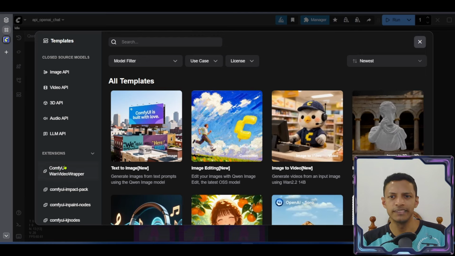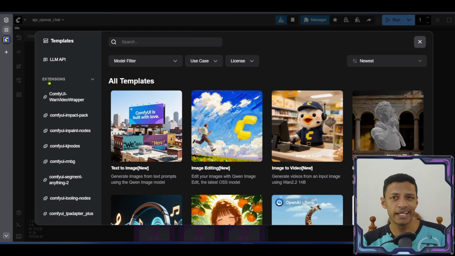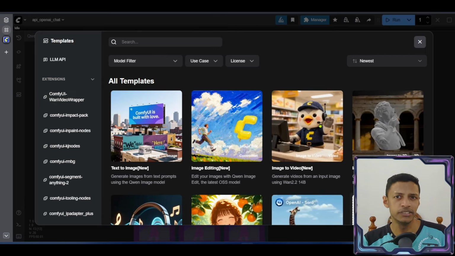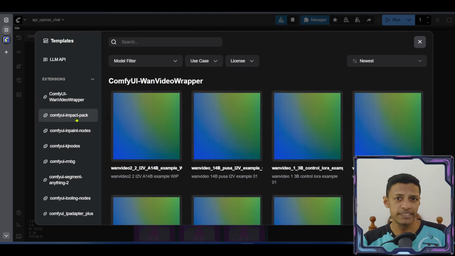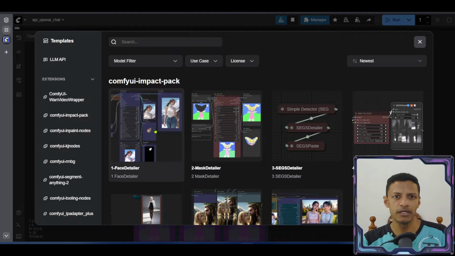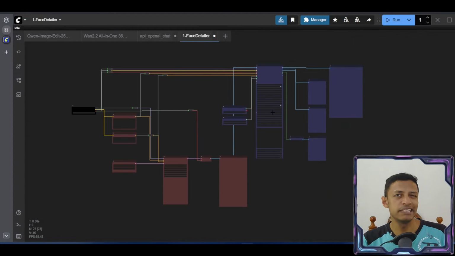If you scroll all the way down, you will see a category for extensions. These are custom nodes you have installed. If those custom nodes include workflows, basically .json files, ComfyUI will scan and import them directly into the templates folder. For example, I have the ComfyUI impact pack workflow. You can see all the workflows available in that custom node are now shown here, including thumbnails. These extension templates work exactly like the default ones. Clicking on one loads the model, so it is a massive shortcut.